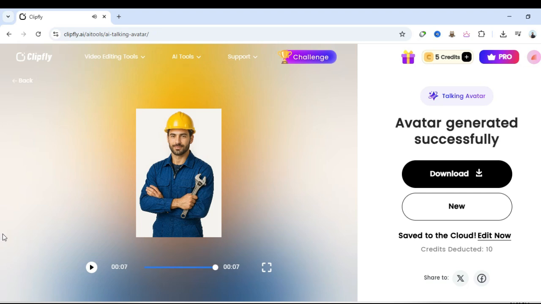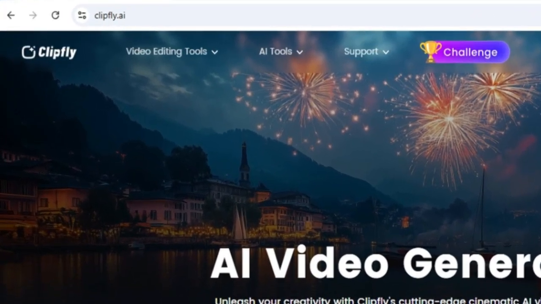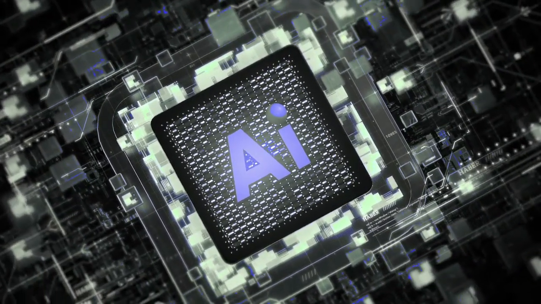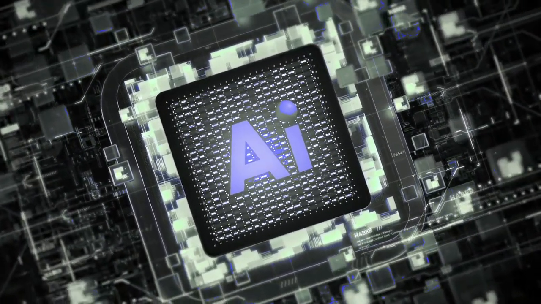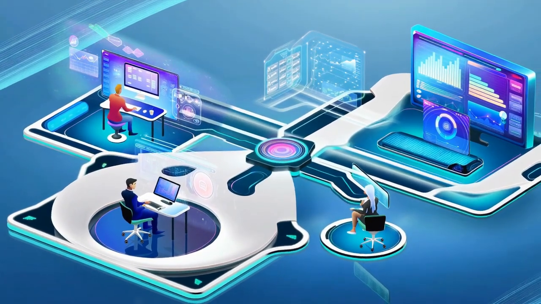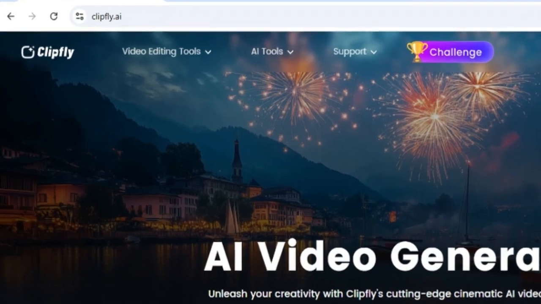It's scarily accurate and seriously impressive. You could use this for explainer videos, character intros, presentations. Sky's the limit. So that's a wrap on this Clipfly AI deep dive. Honestly, this tool is redefining what's possible in the world of AI video creation. Whether you're a content creator, marketer, educator, or just love playing with cutting-edge tech, this platform has something for you.